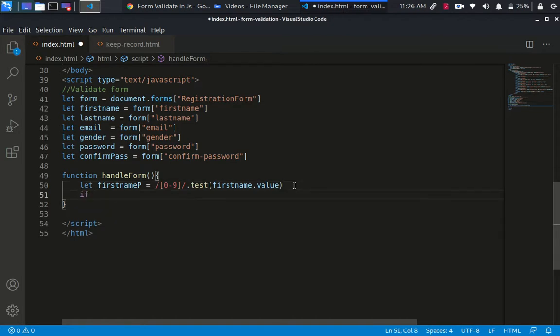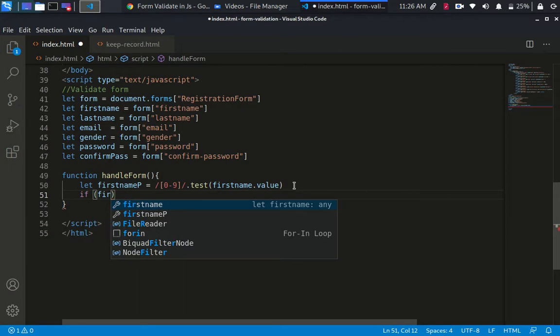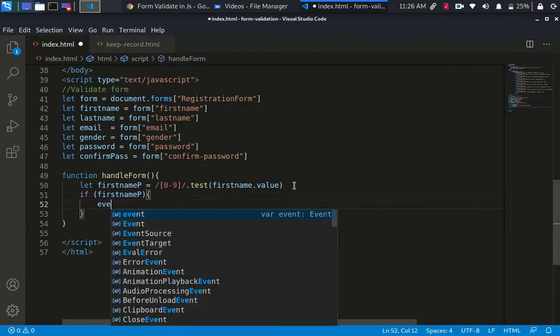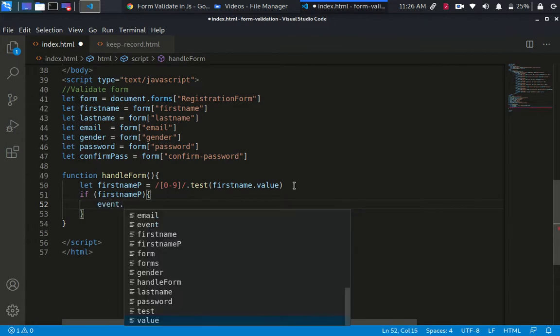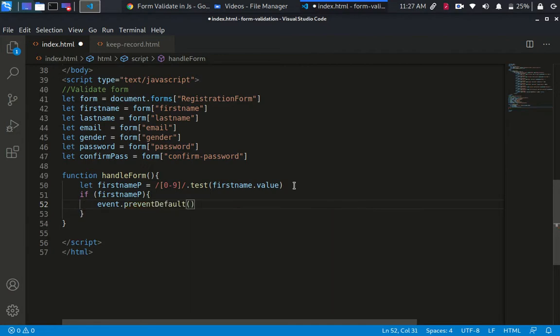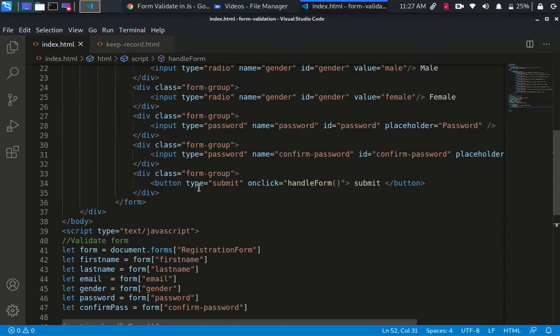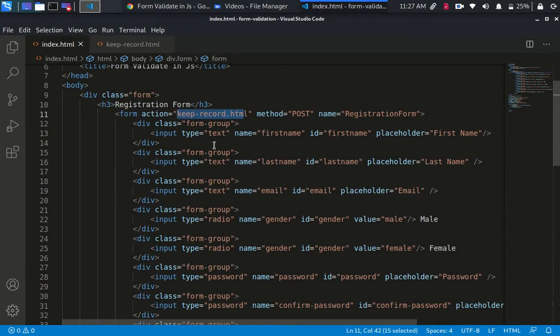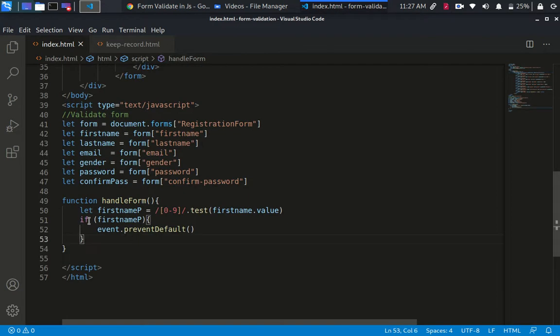So let's write an if statement. If the first name pattern test is true, then we know there is an error from the user. The first thing is that we want to stop the form from submitting, and the only way to do that is to use event dot prevent default. The default we are preventing is that whenever we click this button, it links to keep record.html. So we prevent it right now. Whenever we are unable to link to that, we know there is something wrong with the user input.